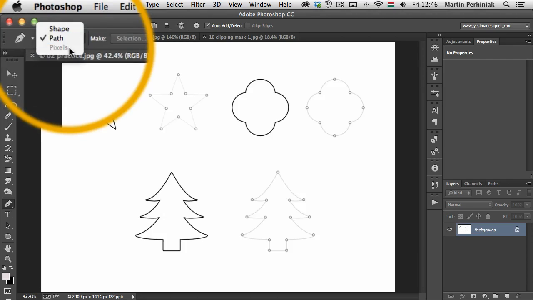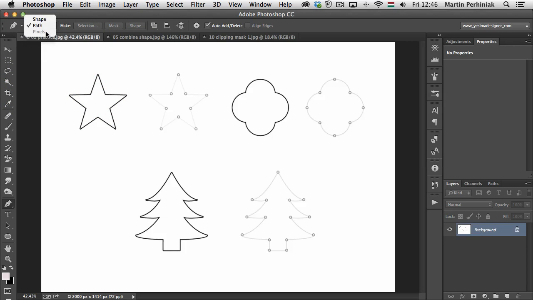Now, if you draw with shape, that will create a new shape layer. With path, you will create a work path, which then can be saved into a saved path. And if you choose pixels, it will create a rasterized shape on an existing standard layer.